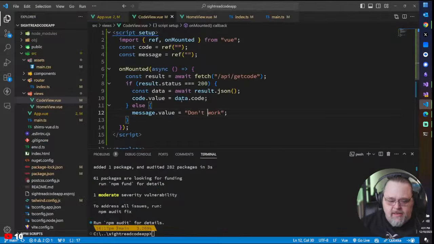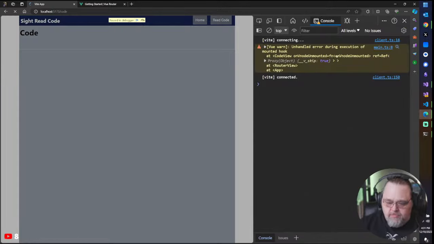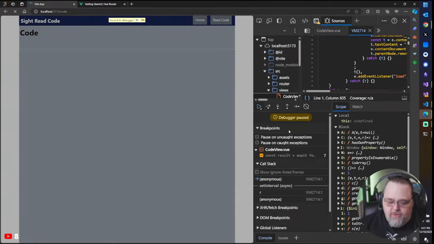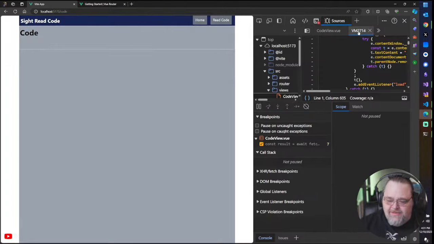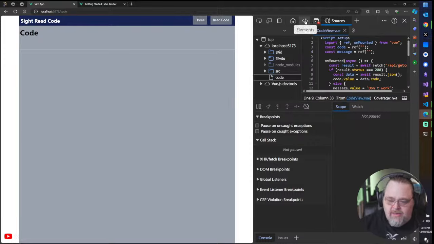Why does that not like it? Fetch. Result.json. It does not like that. Why? Go to the console. You're really getting to see how the sausage is made, huh? Let's get rid of that and let's see what errors we get in the console.